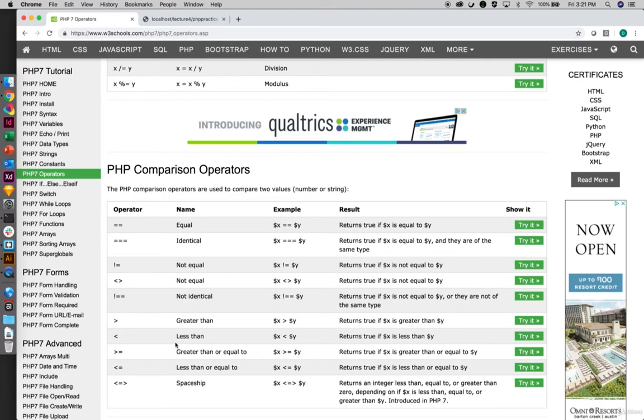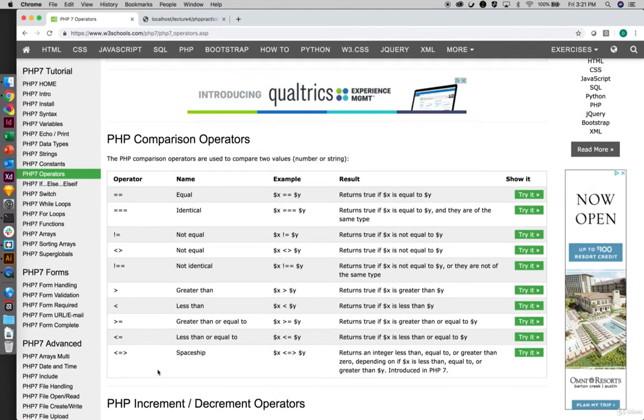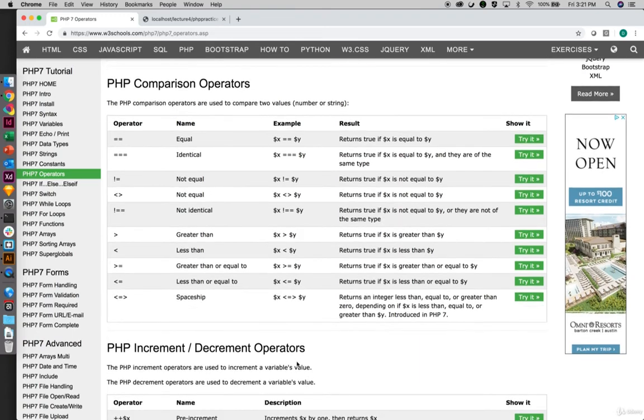Now you could also definitely check if it's less than or equal, greater than or equal, or you could use the spaceship operator, which checks if they're either less than or greater than. So this is checking a range. These are the comparison operators.